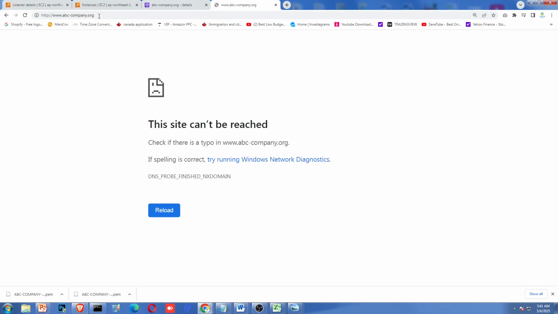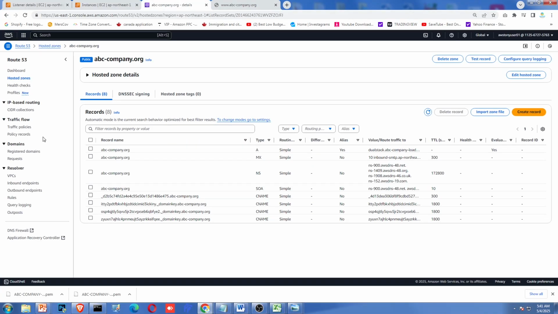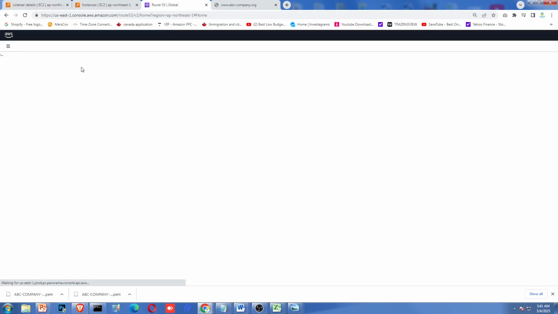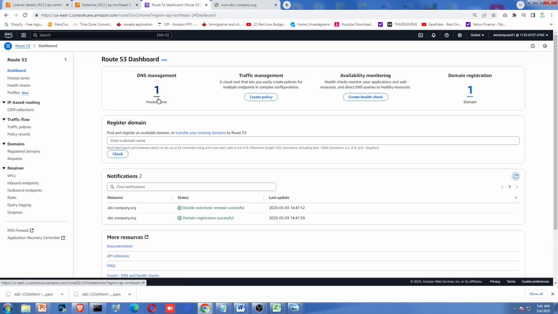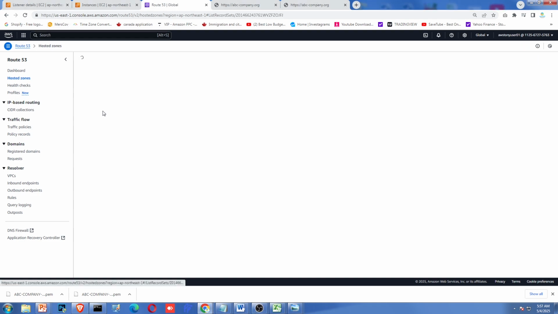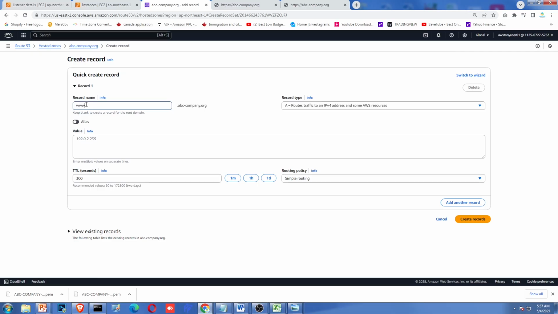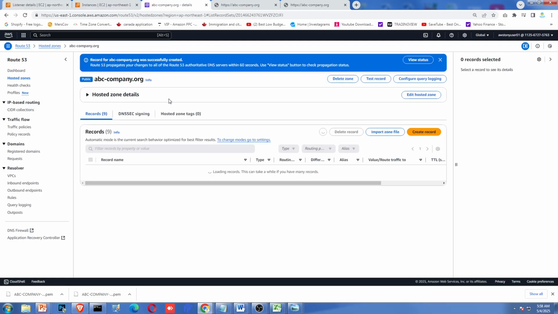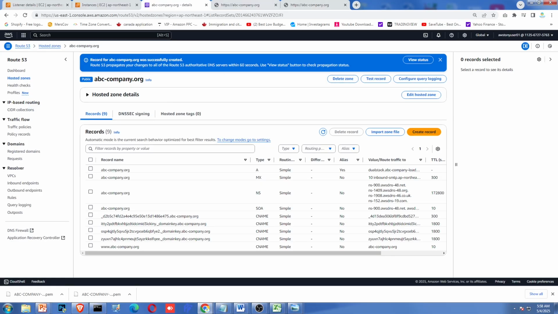abc-company.org with www will not work. So to resolve this issue, go to your Route 53, and then go to the DNS hosted zone. To fix that, you go to the hosted zone, create a record, put www, and then here choose a CNAME, and then put your domain name, like abc-company.org. Then let's set this one as 10. Then create a record. Okay, once you create a record, let's test.